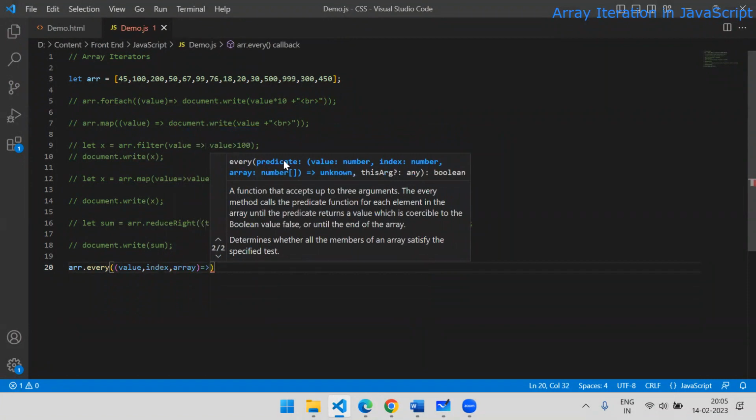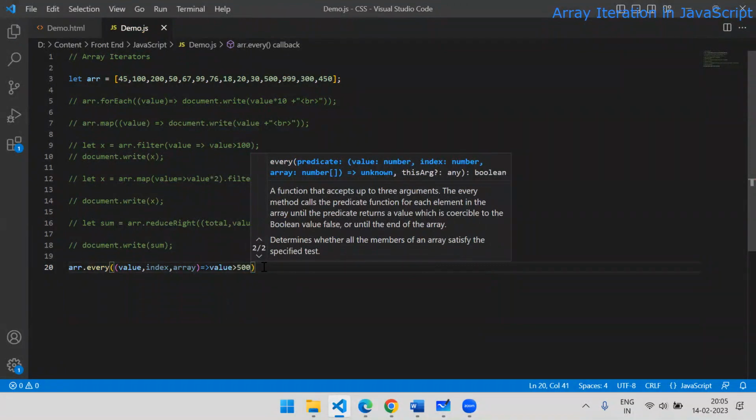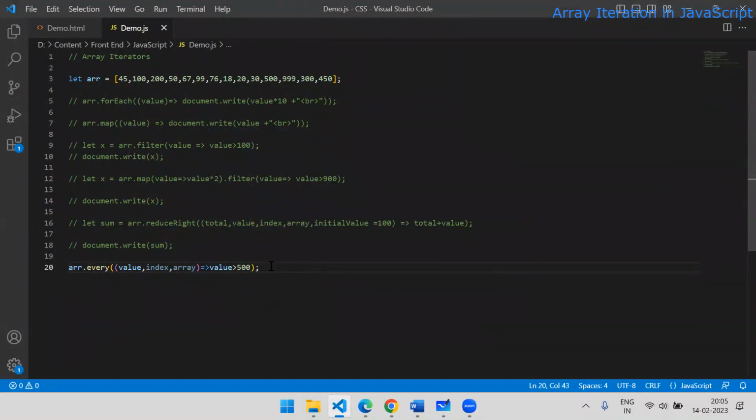Now I'm going to use an arrow function. Here I will check if each value is greater than 500 or not, after performing an operation. It is just checking each value, for every value it will check, and if it is true for all the values, then it will return true, otherwise it will return false. So ultimately we are going to see the output as false.